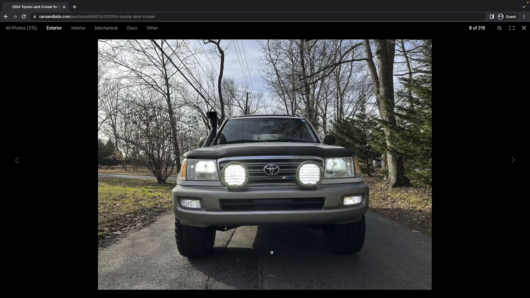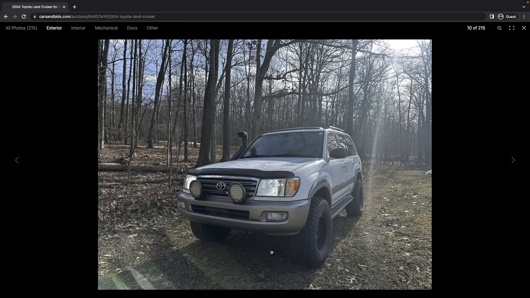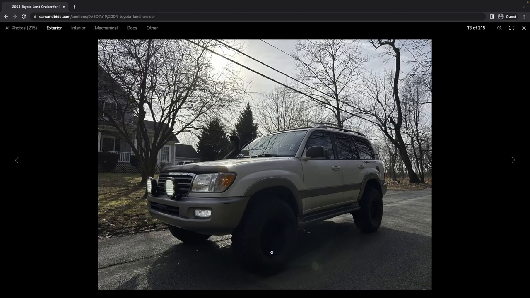Looks like the aftermarket lights work, so that's great, I guess. And look, it does go off-road.